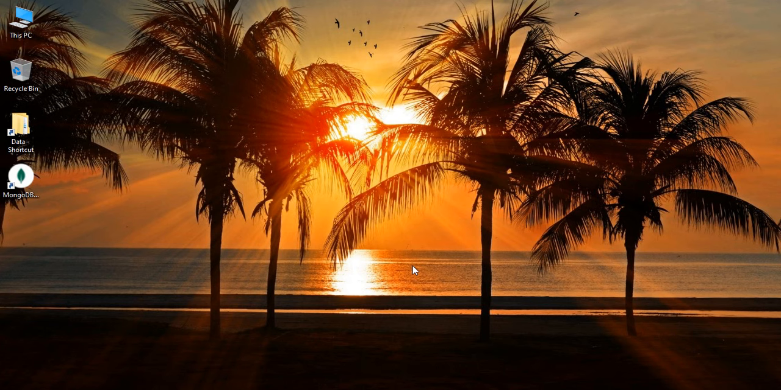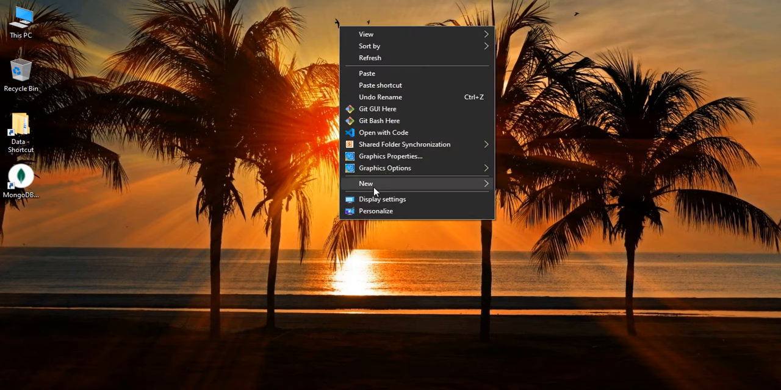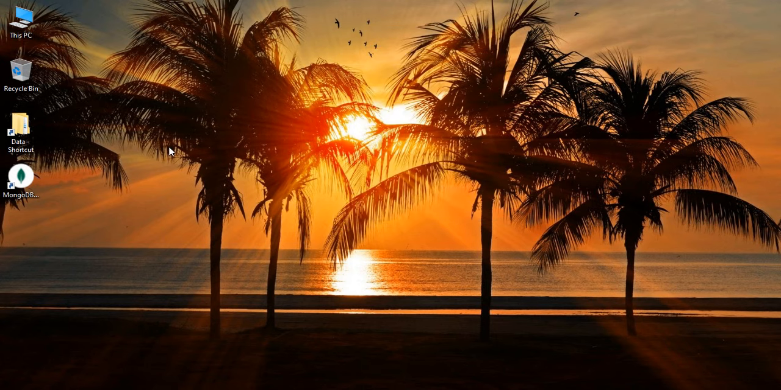To make sure that your function keys are working or not, just press F5 from your keyboard and that should ideally refresh your icons. So right now if I just click on refresh, this is how they're refreshing, they're working fine for me.